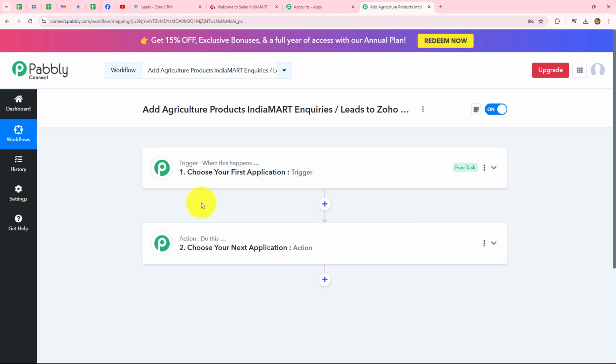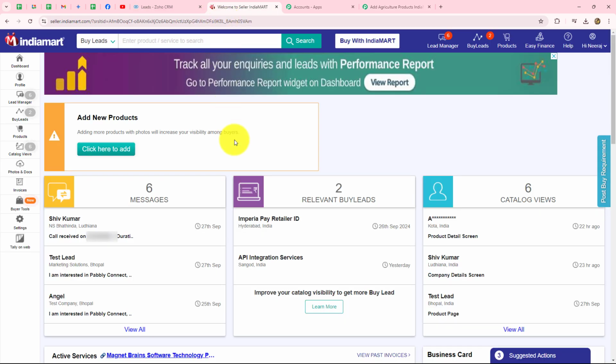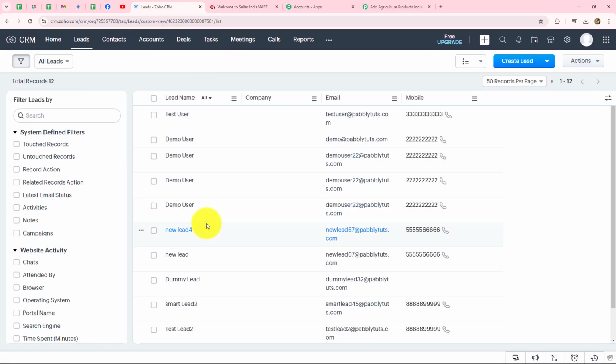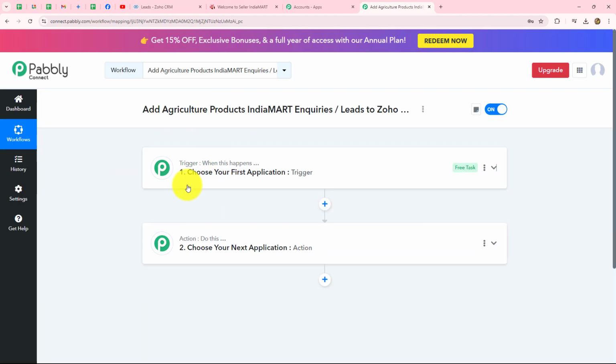Now, let's suppose my objective is that whenever I receive a new inquiry by a new lead for my agriculture products and farming equipment business from IndiaMART, then automatically that lead should be transferred and added in my Zoho CRM account. So for that, I will have to take IndiaMART in trigger and Zoho CRM in action. When we set up a connection between these applications, we will clearly see that actions are going to follow what the trigger commands.